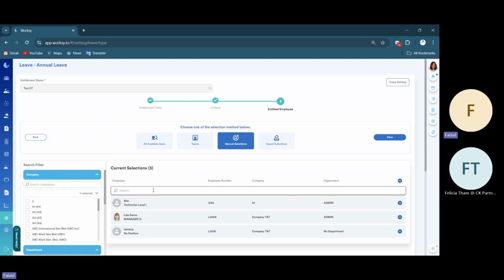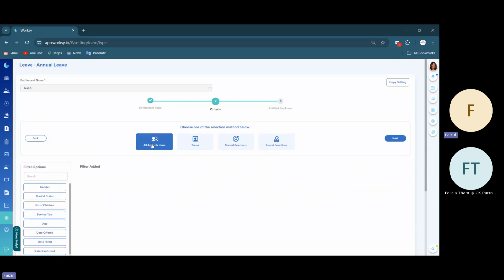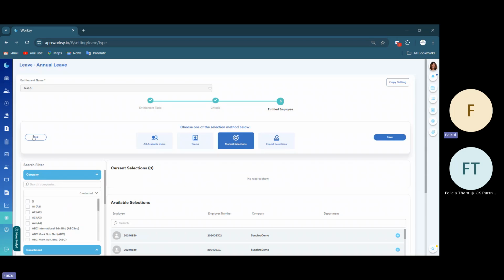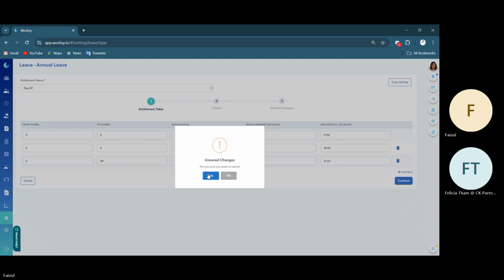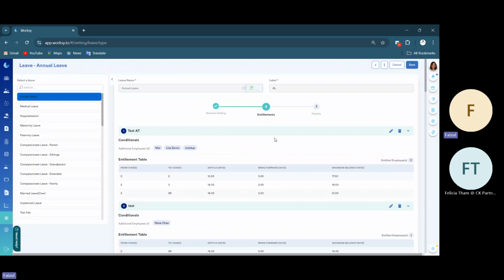You can select the manual selection here, or you can select the filter option here. So it depends on your company practice. Alright, so after that, click the save button only. That's all. So this is how to set the leave entitlement.